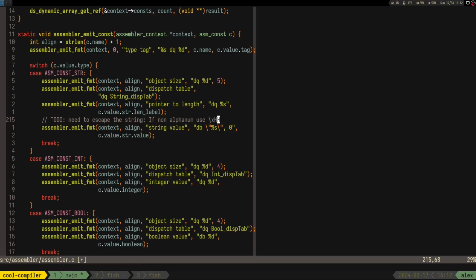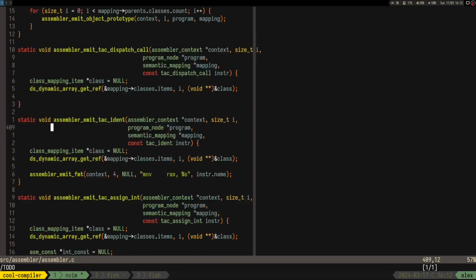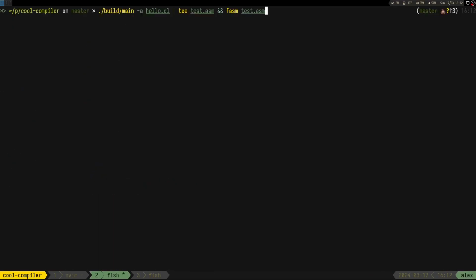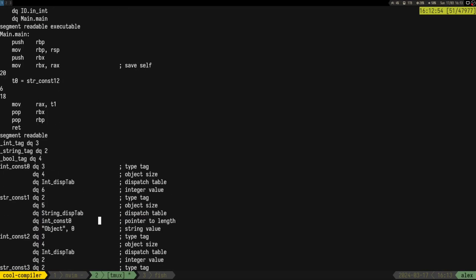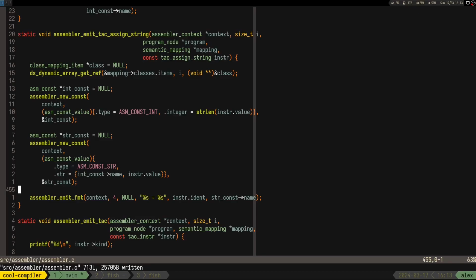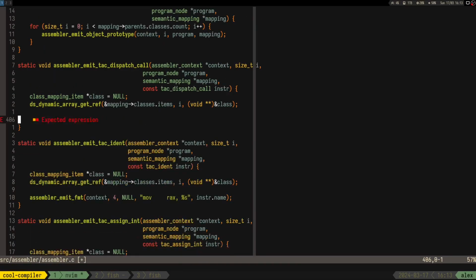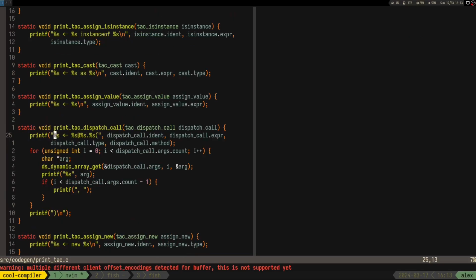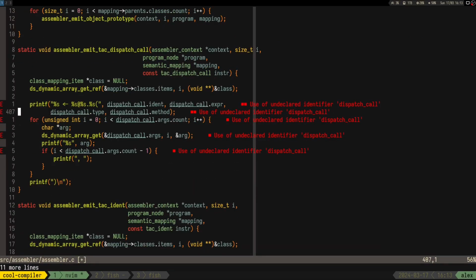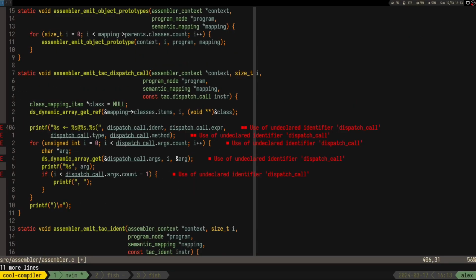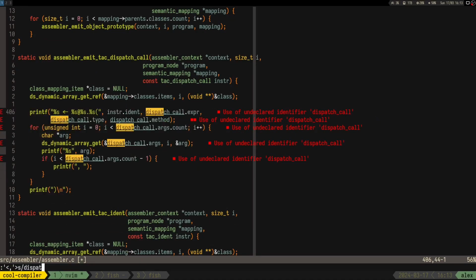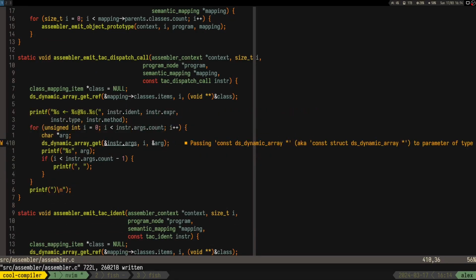And now I guess we have the string constant. So at least we have that. But we don't have the function call yet, so that's what I need to do. First I wanted to remind myself again how the function call looks. So I just copy pasted the code from the print functionality.